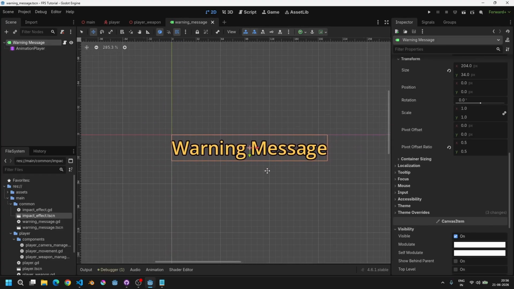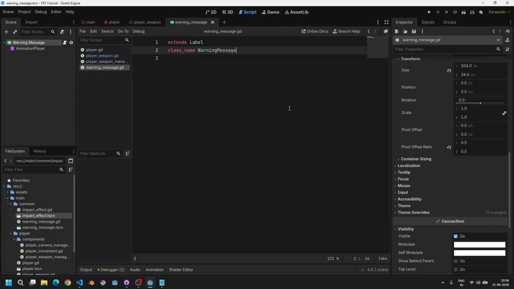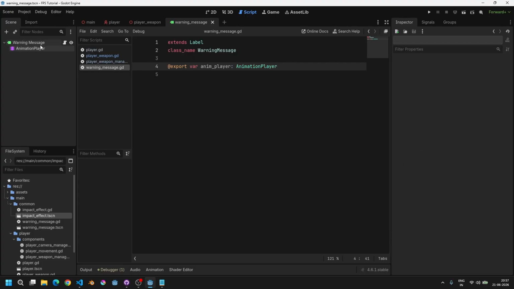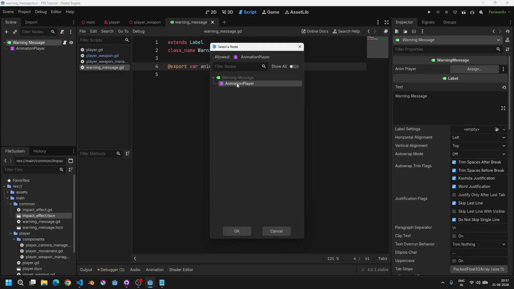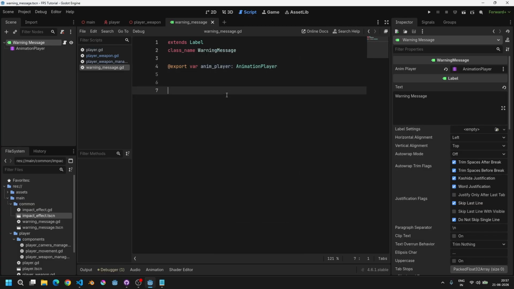Now let's finish up its script. So first I will add a reference to animation player, and let's have it set up here. Now let's define two methods, show message and hide message.